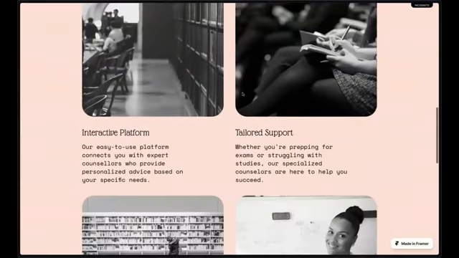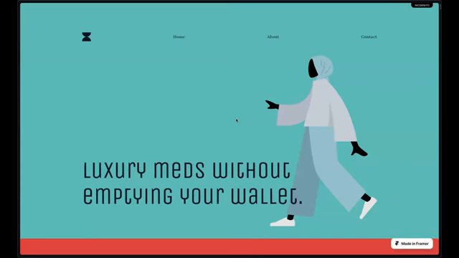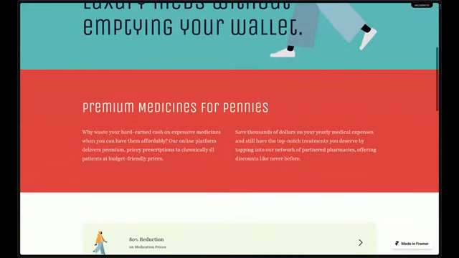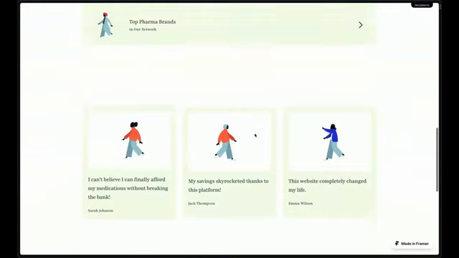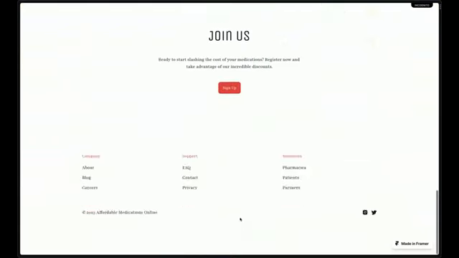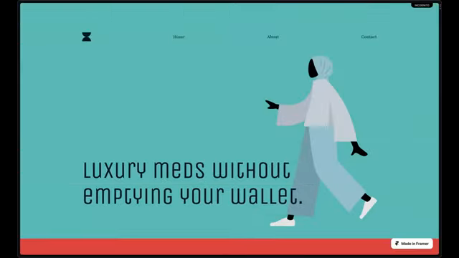Next, Karthik also shared something similar, which is luxury mats without emptying your wallet, right? This is how the website looks. Amazing, Karthik, for writing the prompt and sharing it with us. Anybody else who has generated a website, feel free to share it in the chat, otherwise we are just moving ahead.